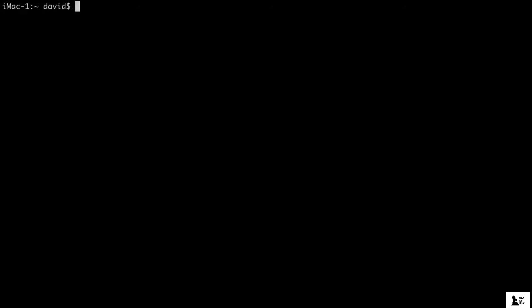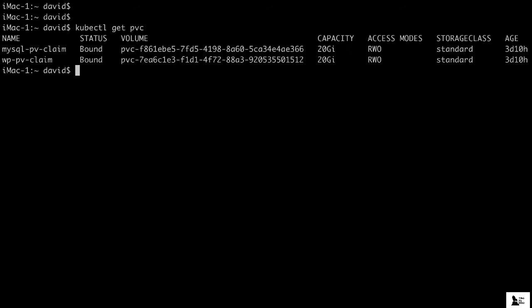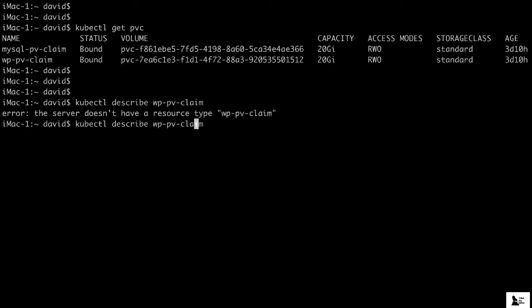If we clear the screen, and if we type kubectl get PVC for persistent volume claims, we can see there are the two persistent volume claims that were created from the YAML file. These are currently bound to specific persistent volumes, and they have the same capacity, access modes, and age of the persistent volumes that we just looked at. Now we can also do kubectl describe on, for example, a persistent volume claim. And don't forget to add PVC in here for persistent volume claim. So we say kubectl describe PVC, space, and then the persistent volume claim name.